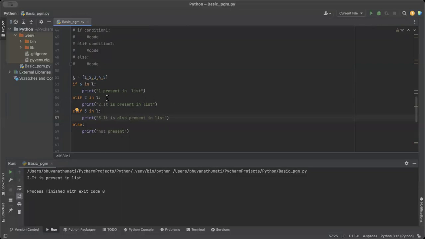Even though we have multiple Elif statements, whenever the first Elif statement gets evaluated as true, then that Elif statement gets executed, and the remaining Elif statements, even if they are true, will be ignored. They won't be executed. Only the first one which is true will be executed. Remaining all will be ignored. This is how Elif will work.